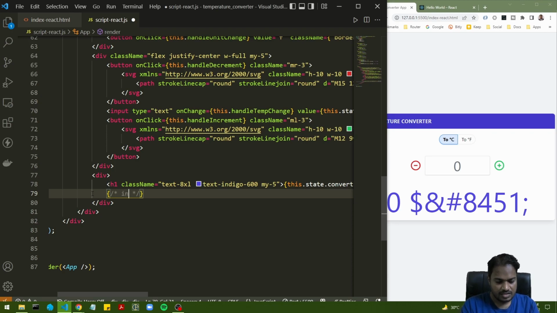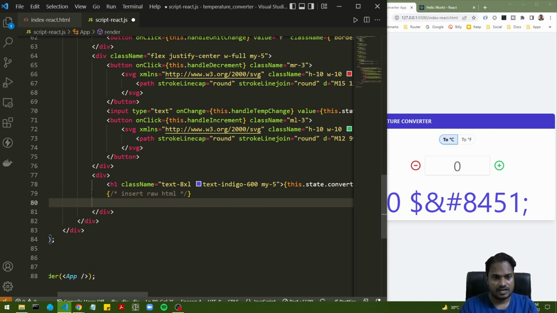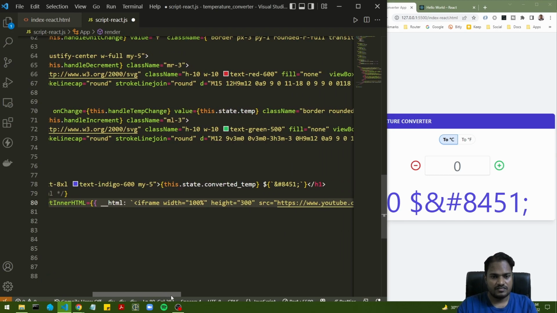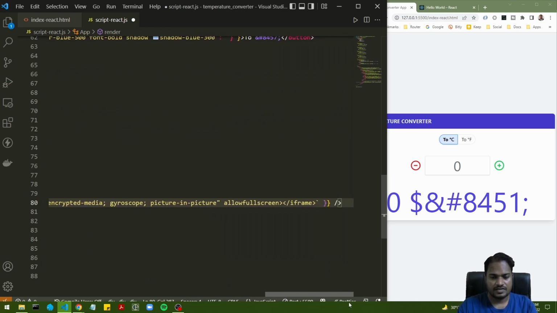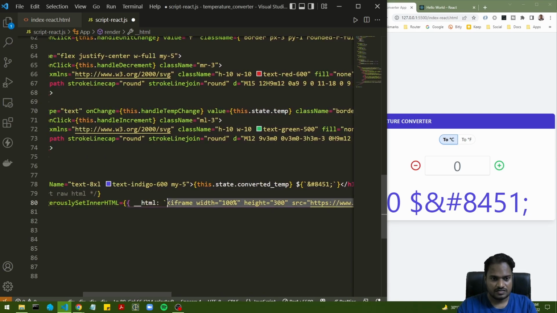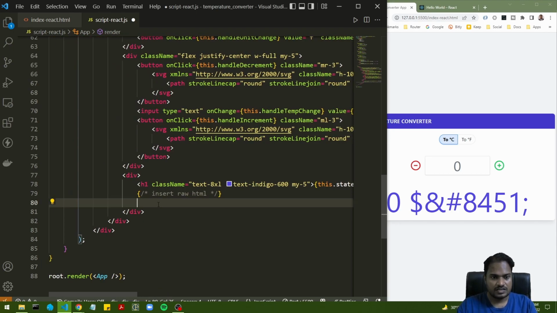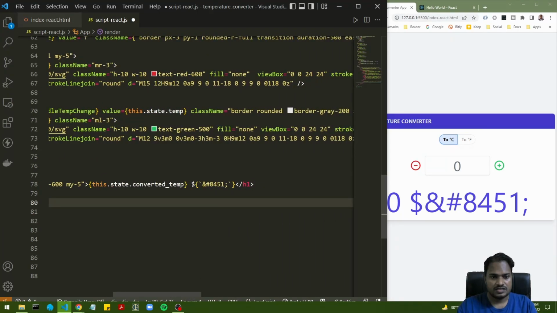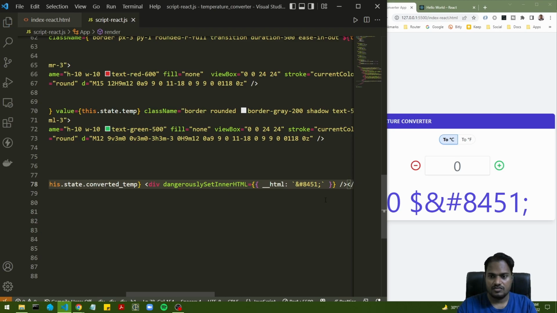So, insert raw HTML. Let's see if it can tell us. Yes, so it looks like we have to do something like this, right? Now obviously we don't want all these things. We just want this code over here. That's it. So now we just want this to be pasted over here. Let's see how it looks.